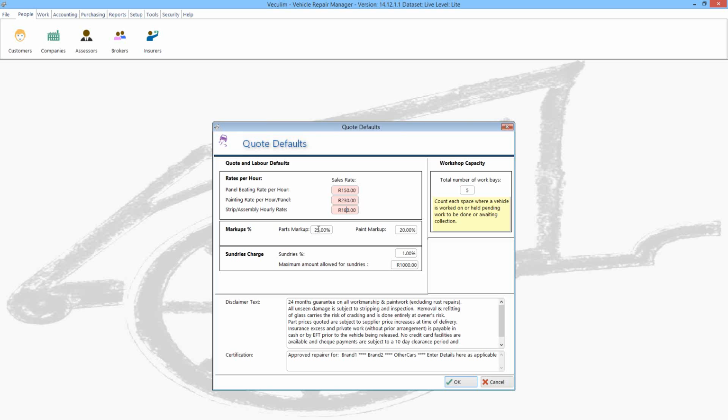You can also set your default markup values, the percentages here, what you need to mark that up by, and also if there should be a default sundries value applied to each quote. If not, you can just change that to 0% there. There's also a disclaimer that you can just read through there and edit if you need to. This would obviously be the one that would appear on your quote, at the bottom of your quote. If there's anything that you would like to change here, please go ahead and do that. And also just edit the certification at the bottom here, or you can actually just clear that out completely if you don't want any of that.